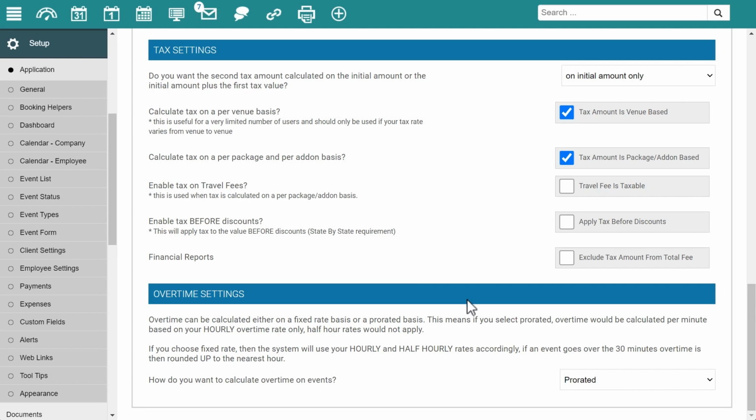You can choose whether overtime is calculated on a fixed rate or a prorated rate. Fixed rate is based on a half hourly or hourly. So for example, if you have this set to fixed rate, and you have an overtime of 45 minutes, the system will round it up to a full hour. If you have it on a prorated amount, it'll base it upon that 45 minutes.